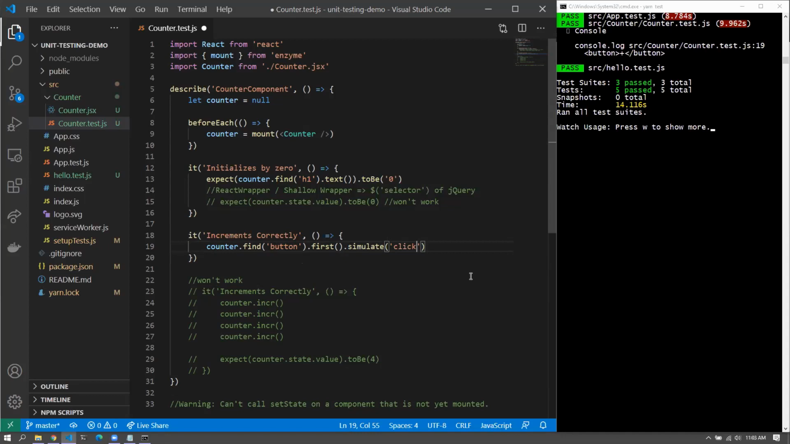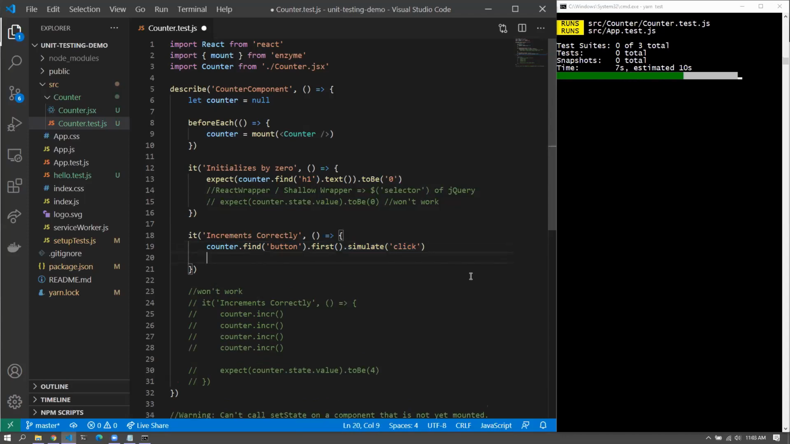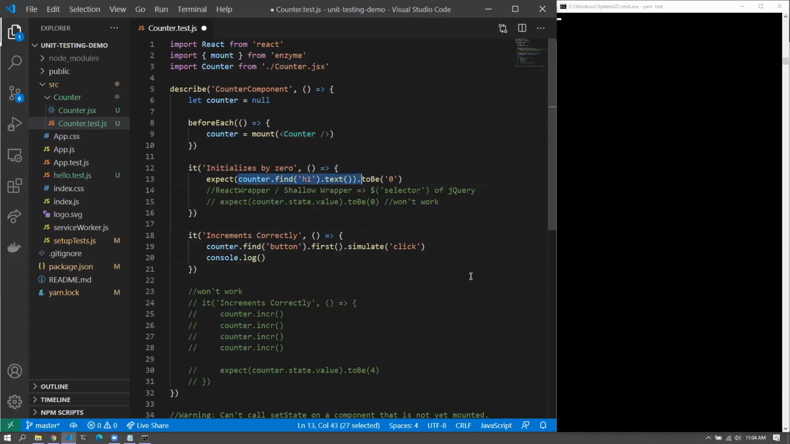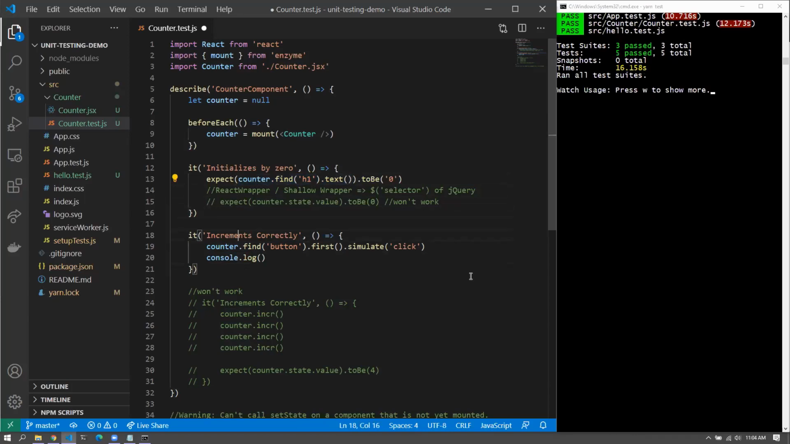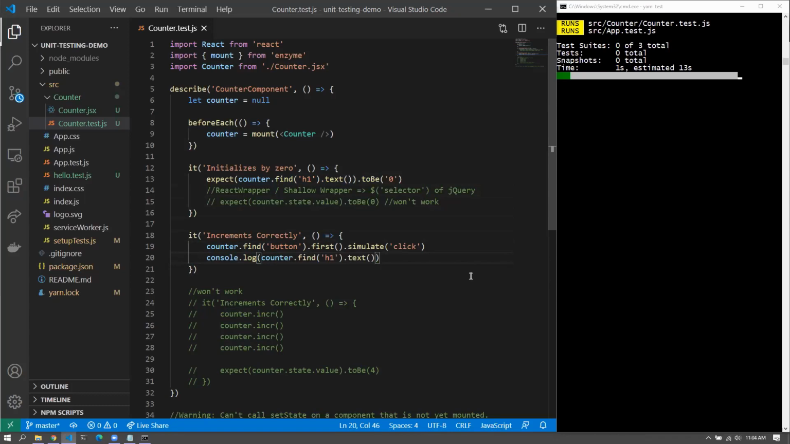This is an Enzyme specific thing, Enzyme and React specific. Simulate is not even in jQuery or anything like that. So when I simulate a click, and say for example I do a console.log of HTML's text, what I'm doing is simulating a click event, finding that H1 again, and displaying the text of H1. This is actually a true test as far as increment of the component is concerned.